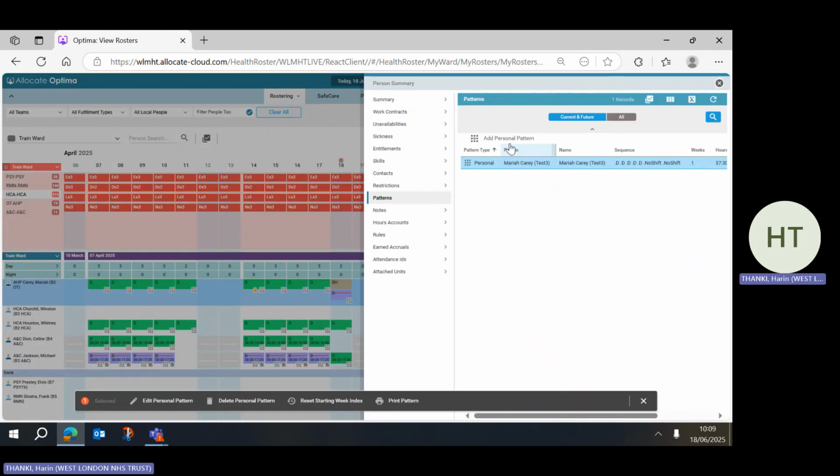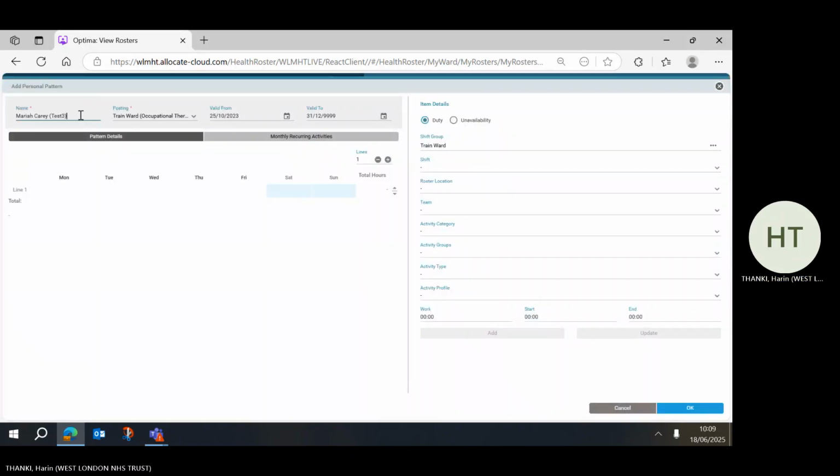So once you do that one, you can then create an add personal pattern. You select the person's name, you select the posting. So there might be cases that they might have a split posting or more than one posting, basically. Then you do need to make sure that you select the correct posting that you want to create the pattern for. So in this case, we only have one. So I'm going to select that one.